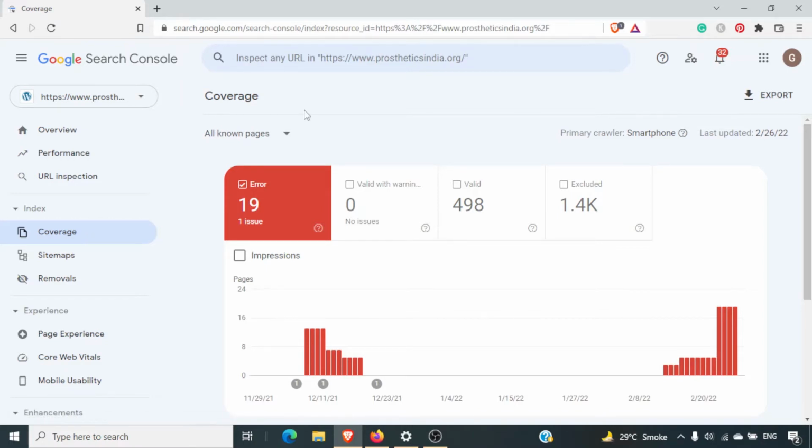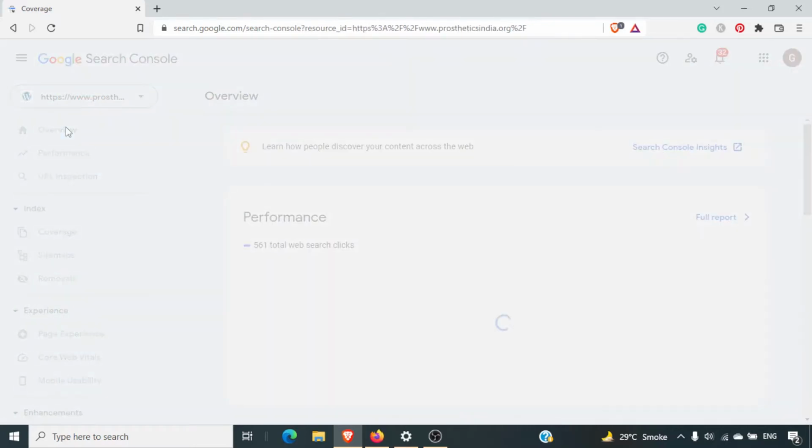So it's one of the most important tools, and even if your website is new or a business website, it is highly recommended that you should integrate the Google Search Console into your website. More on this in the next video.